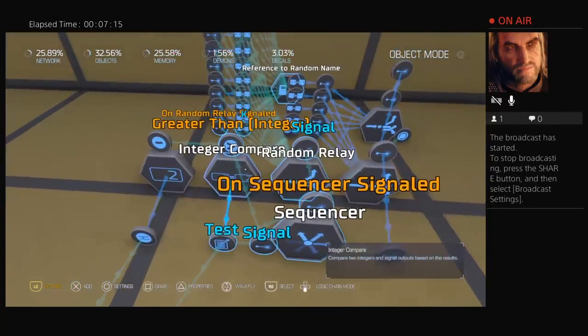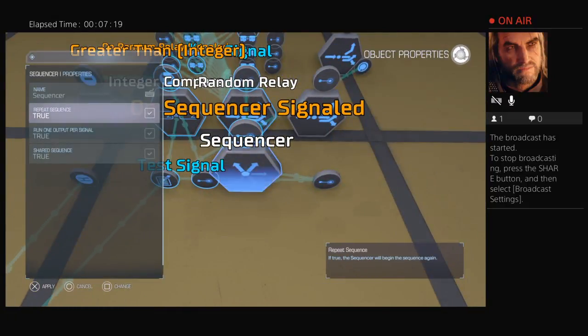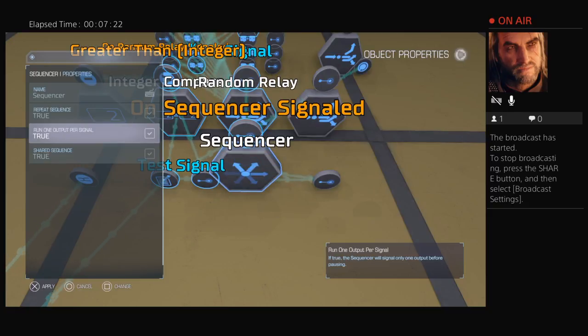So for each time it iterates, it's going to signal the sequencer. Repeat sequence true. 1 output per signal and a shared sequence.